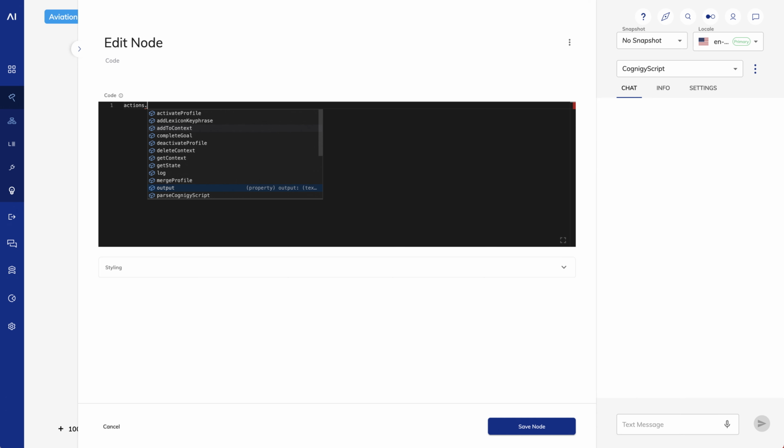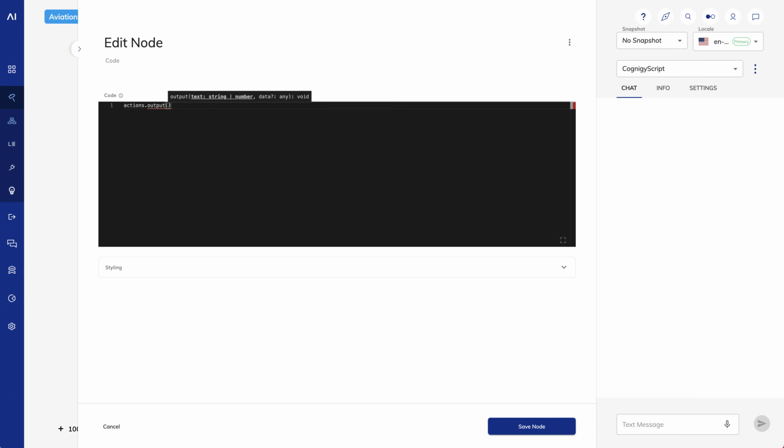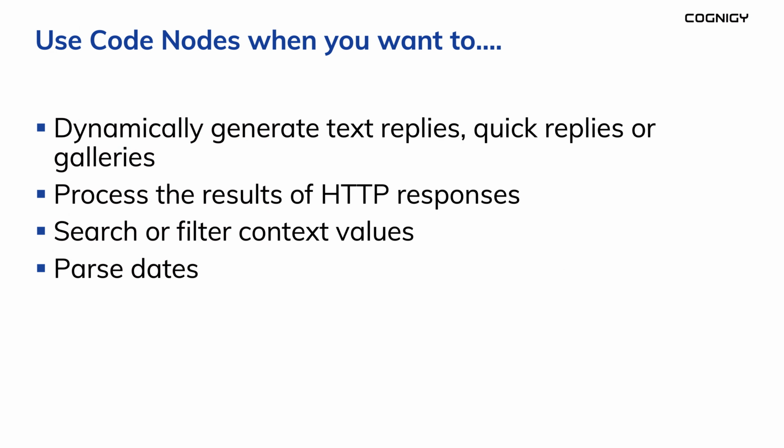So a non-coder shouldn't have to open a code node to make changes to an actions.output method, for example. They should be able to do that in a say node. The same is true for basic branching with lookup nodes and if nodes. I recommend code nodes for situations where you need to dynamically generate text replies, quick replies, or galleries, process the results of HTTP responses, search the context, or parse dates. These are things that aren't easily achieved in other flow nodes, but are easy to do in code.